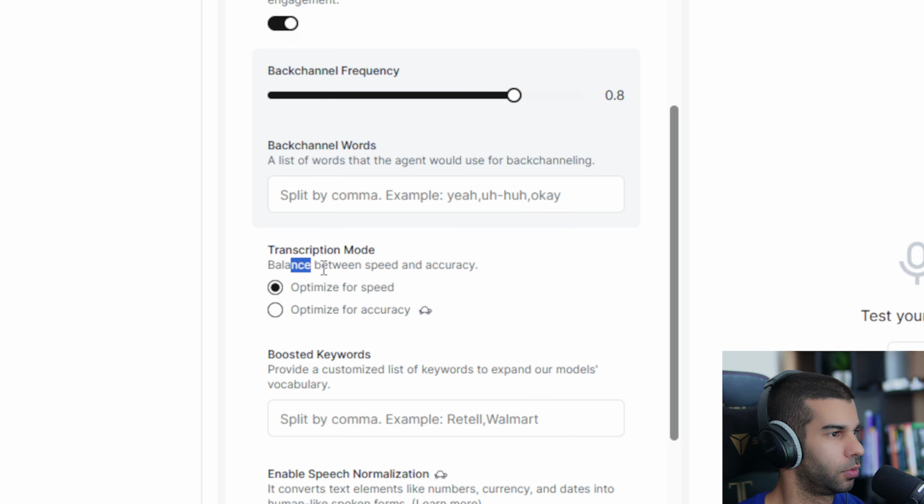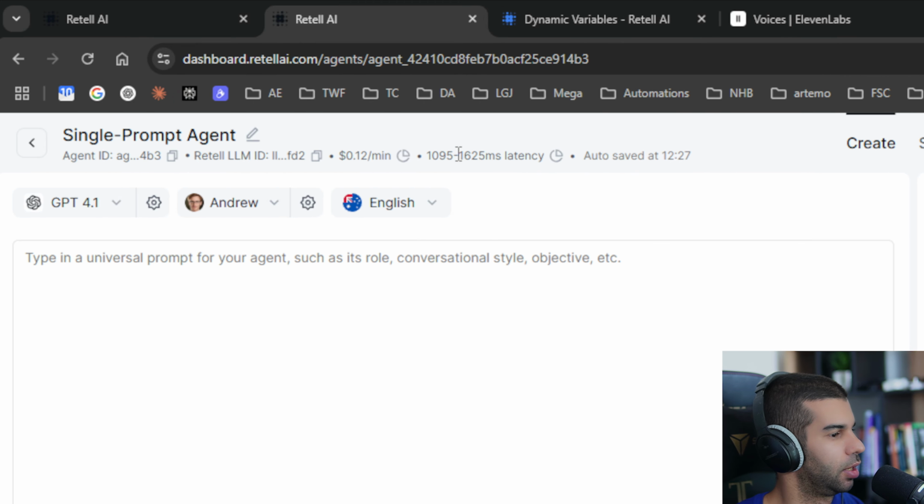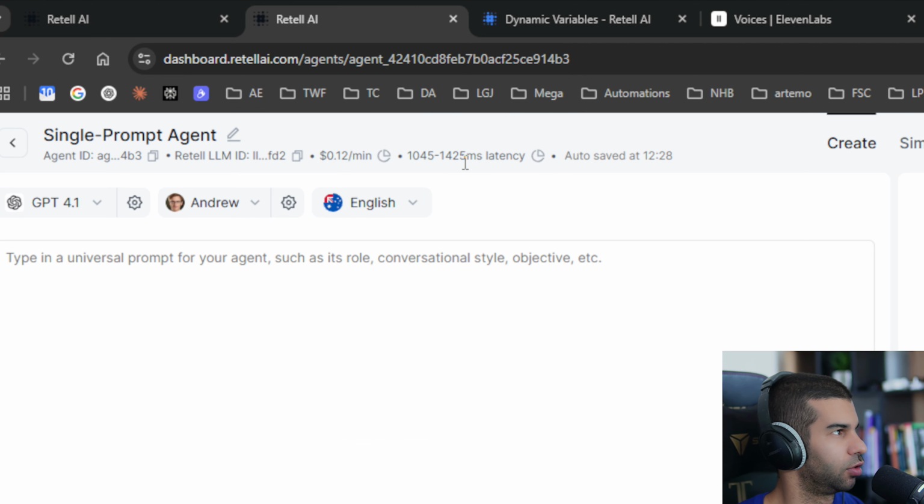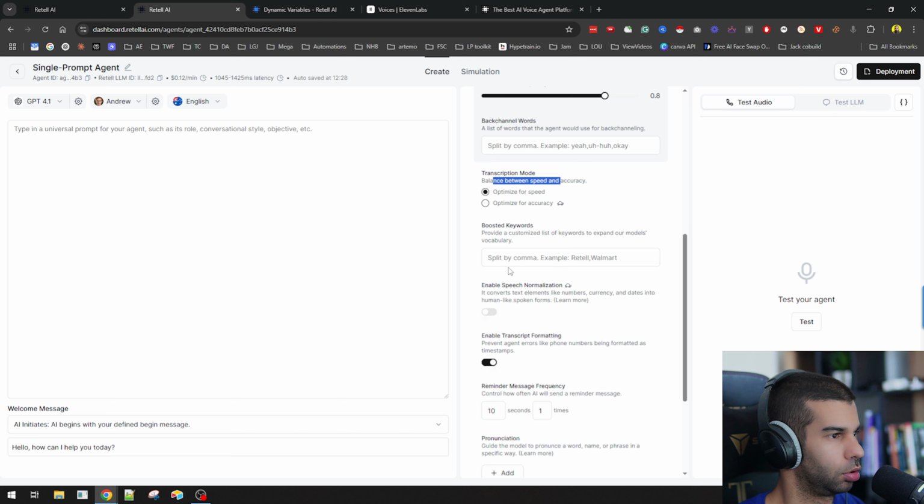Transcription mode. So this balances between speed and accuracy. If I switch to accuracy and I look at the latency here, this will increase. So now it's 1095 to 1625. If I optimize for speed, this is now 1045 to 1425. So it depends what you're looking for, which is the more important.